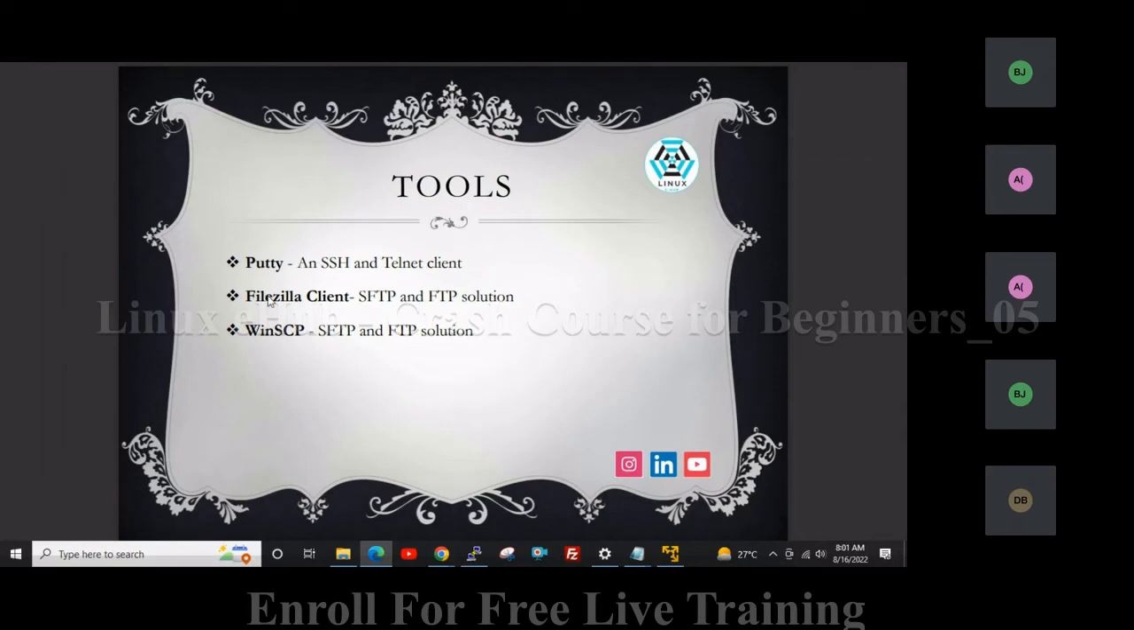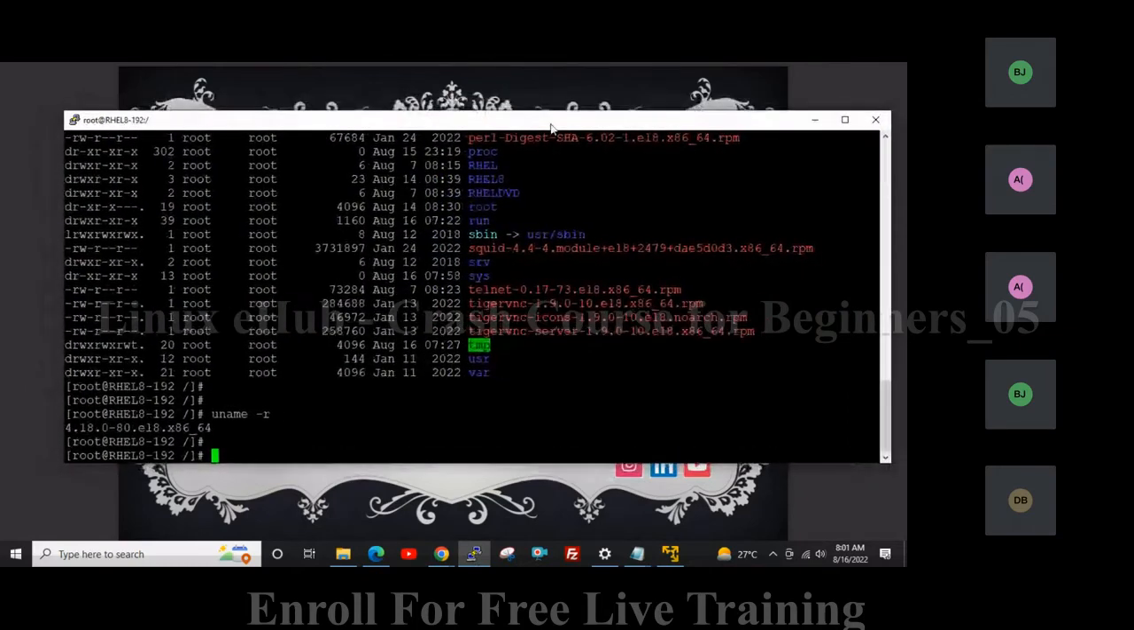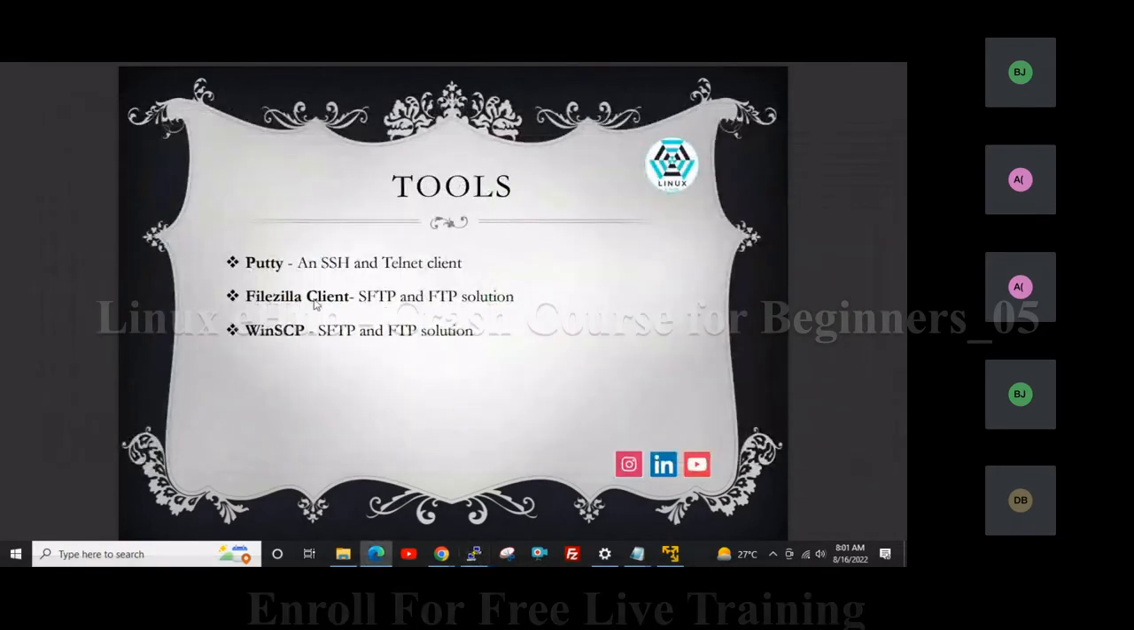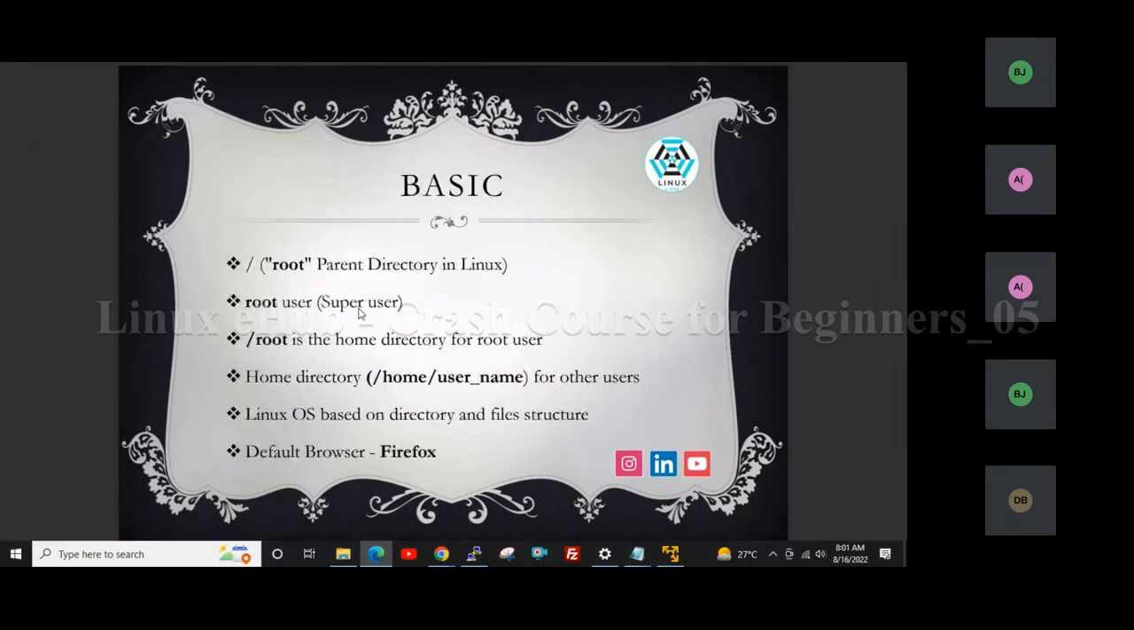So what basic tools will we use in the further classes? PuTTY. This is PuTTY, an SSH tool. Then the FileZilla client, which is an SFTP and FTP solution. That means using the FileZilla client, we will transfer packages to the operating system. And another tool is WinSCP. So FileZilla and WinSCP are the SFTP and FTP tools through which we will transfer packages to the server.